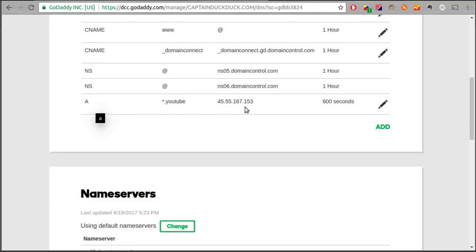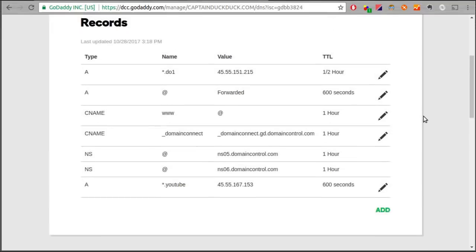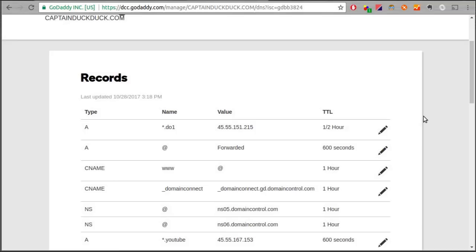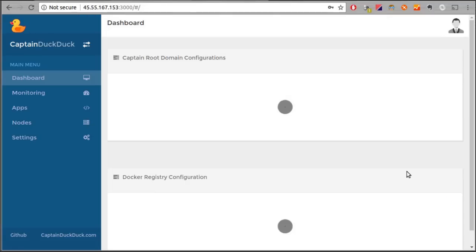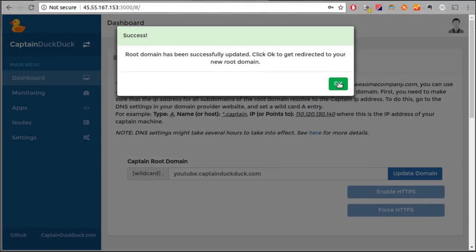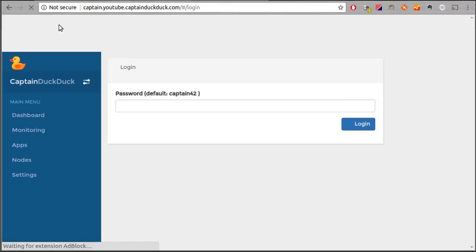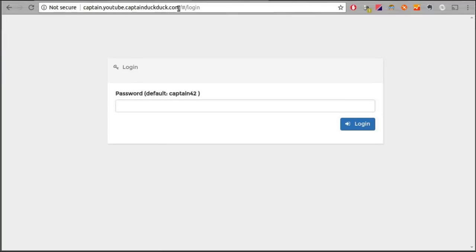All right, now that we have added this row, anything.youtube.CaptainDuckDuck, again, it's going to be different for your domain, is going to resolve into my IP address here. So I type in youtube.CaptainDuckDuck.com as my root domain in the dashboard, and I click on update domain. If everything works fine, then my Captain gets updated and I can access Captain at this address here.